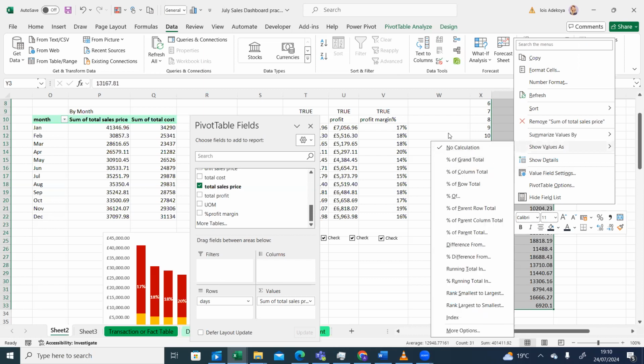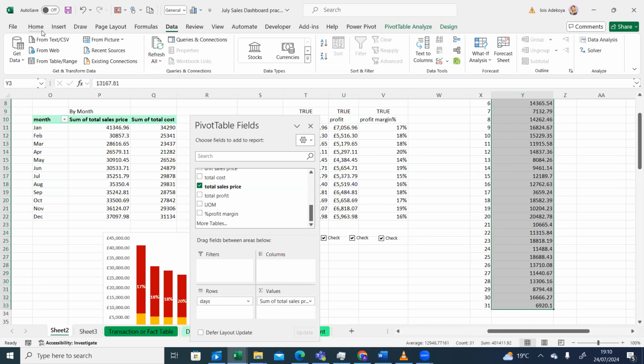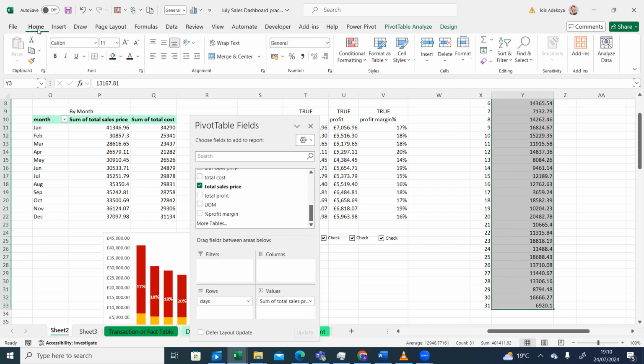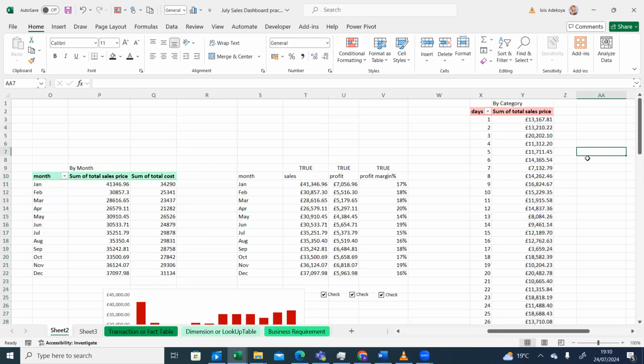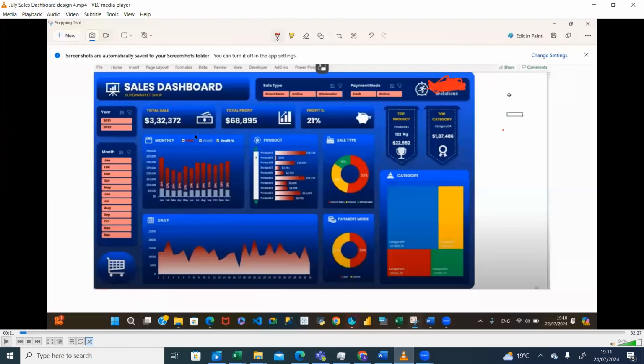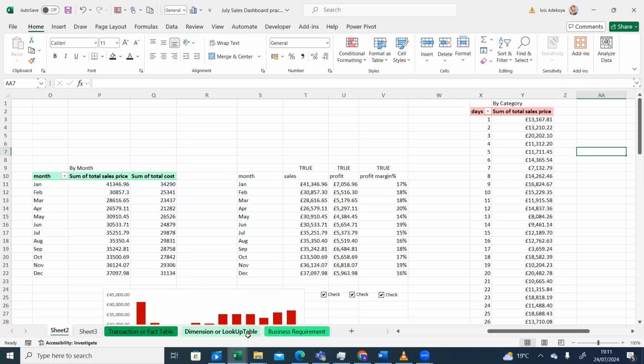So now I want to format this. Let me use currency now, since we're working in pounds. Okay, so I have this here. If you want to format it, put currency there. So this is what we want to create our chart, because it's showing day 1 to 31. So this is the pivot table we need.